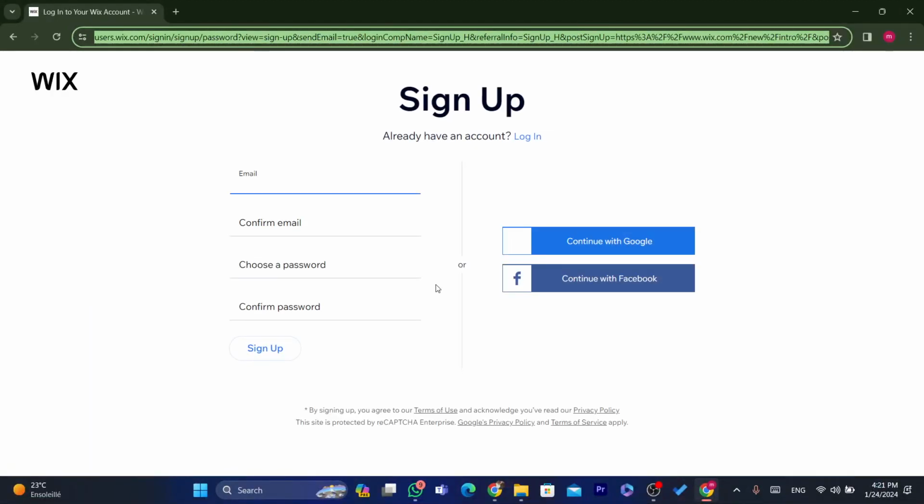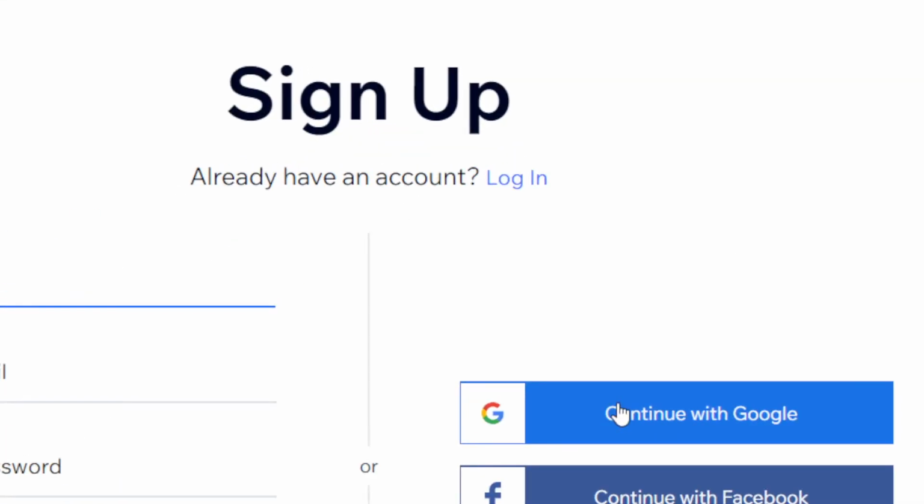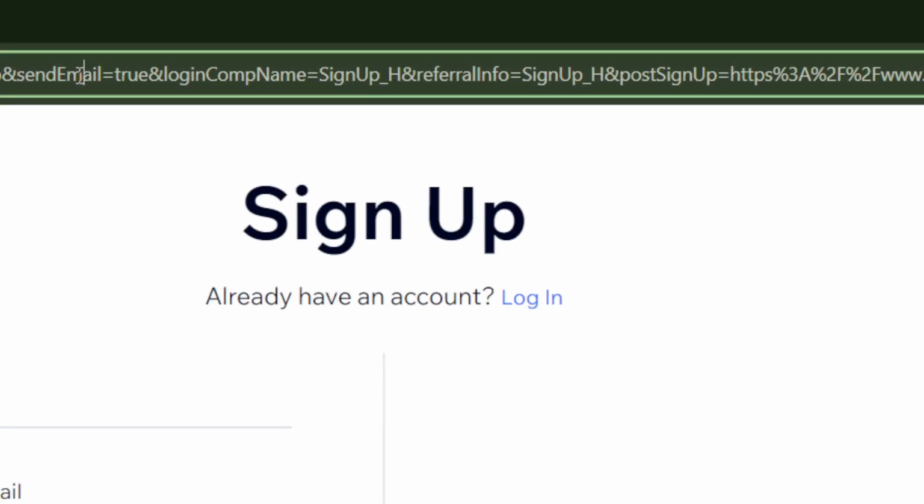Now, in the next page, you want to select here which account you want to use to sign up to Wix. Now I'm going to sign up using my Google account, or you can just sign up using your email and confirm email, or continue with Facebook. Now I'm going to use my Google. Okay, so I have successfully signed up for a Wix account. Now we are going to start creating a website.